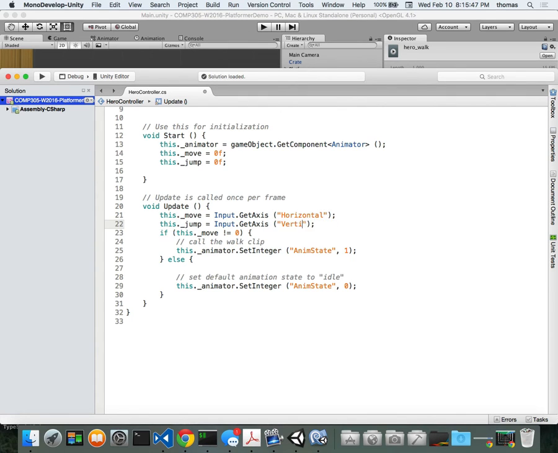So this is vertical, and all I care about is up. Is it a positive number or a negative number? You sure? Well, let's see what it is.